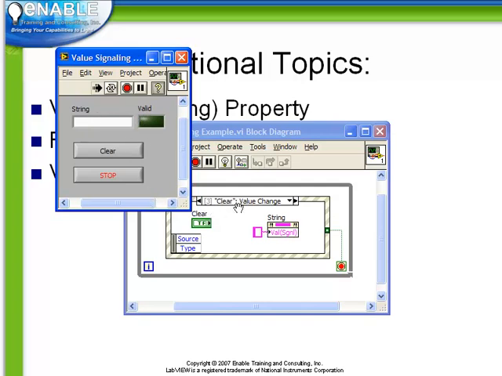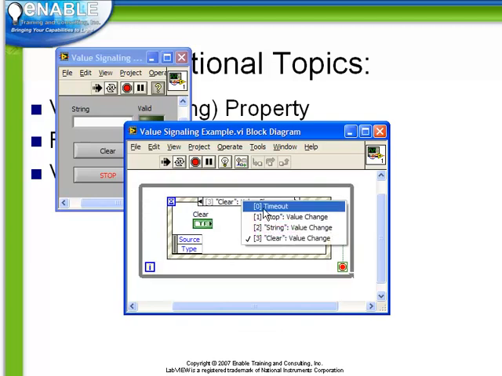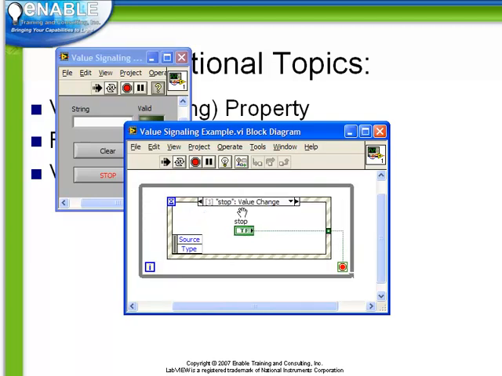Let's examine the code quickly. We have several cases in the event structure. In the stop case, the loop is stopped. In the string value change case, a simple comparison is performed. If the string is not empty, the valid is set to be true.